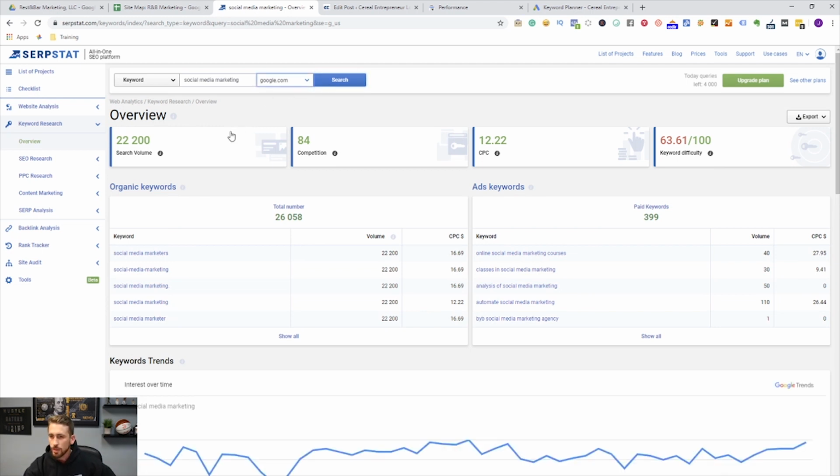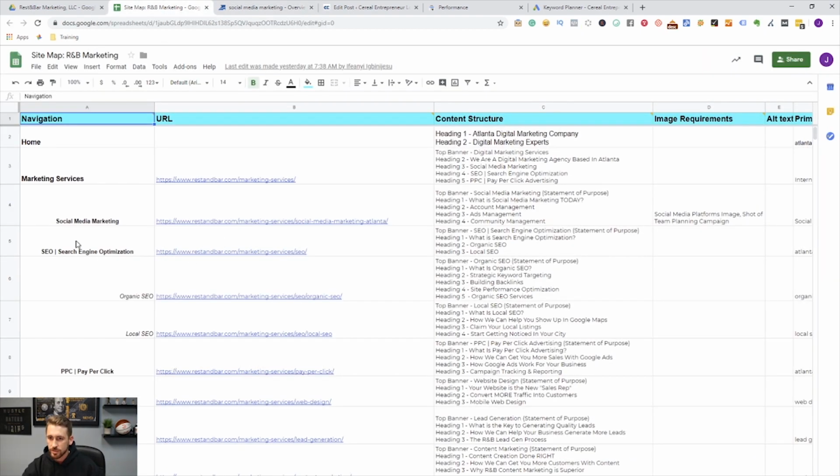So what I'm looking at here is, if I'm an established website, or a brand new website, really, it doesn't matter, I want to look at keyword difficulty, competition, and search volume for my keywords that I'm trying to select. Okay, so if I go to my sitemap and I know I have a services page on social media marketing, well, we want to try and target social media marketing as a keyword in that page.